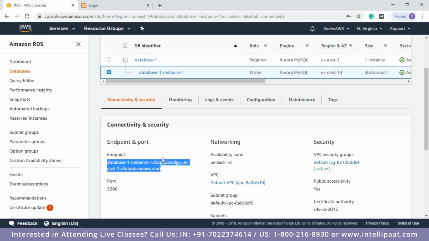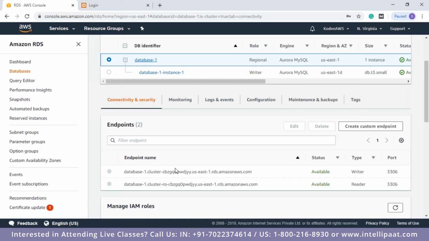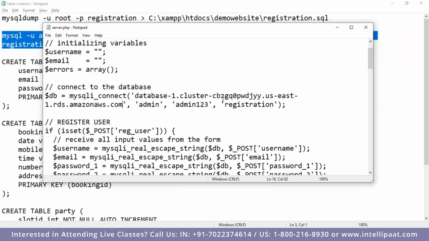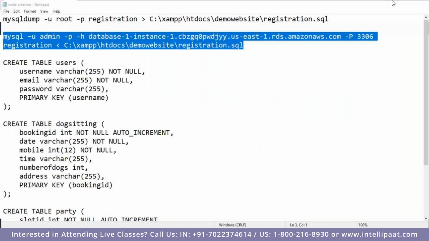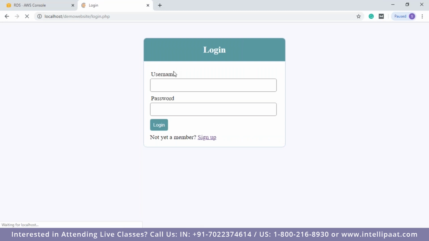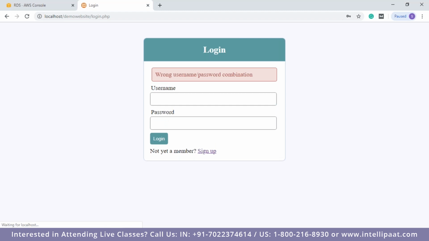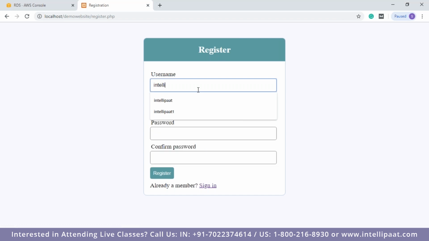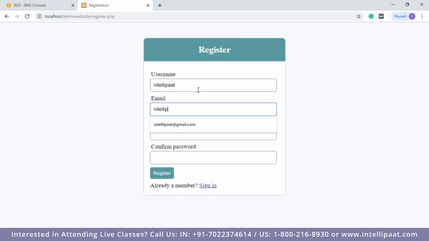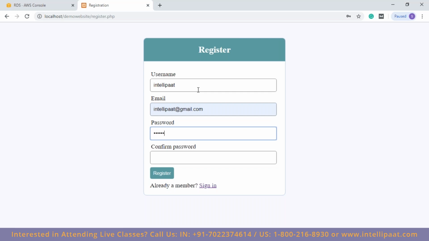Right now let me copy my writer endpoint. I'll paste it here and save it. Done. Now I'll close it. If I try to log in, I won't be able to because there is no content. I'll have to sign up. So first let me sign up as Intellipaat at gmail.com. Again, I'll provide Intellipaat and Intellipaat.